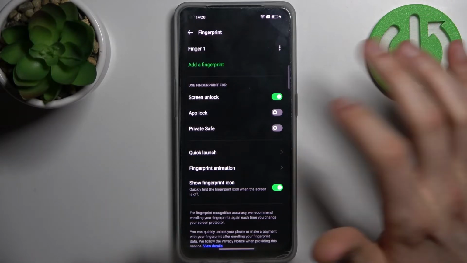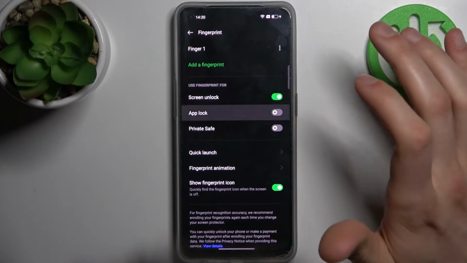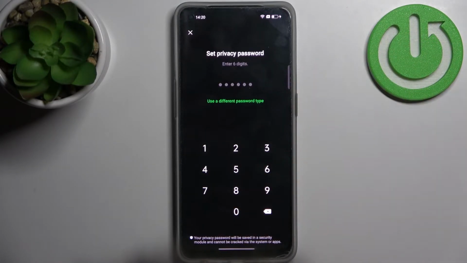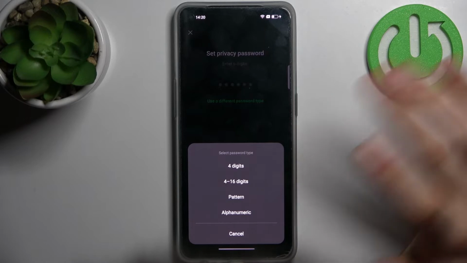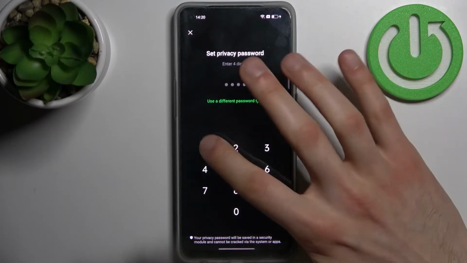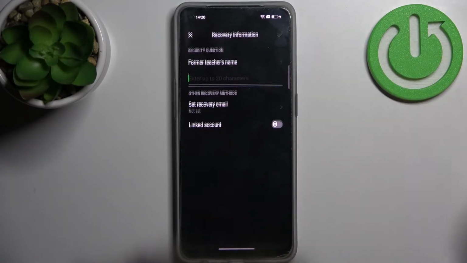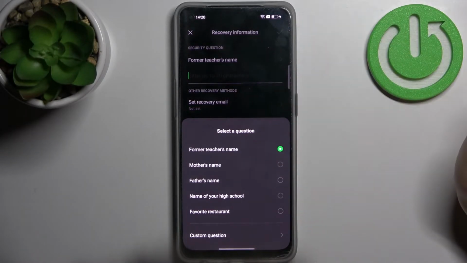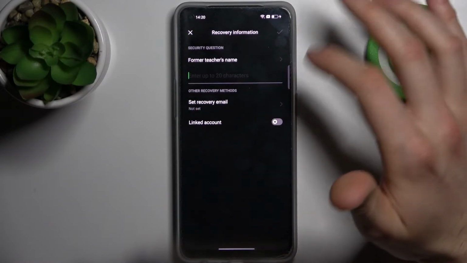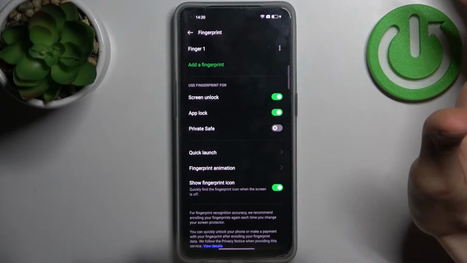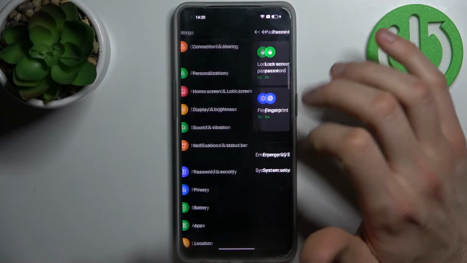Now, when the fingerprint is added, enable app lock here. Then you have to set up a privacy password. So let's set it. You can set up the same password as your lock screen password, but you can also set up another password for the privacy password. I'm just gonna set the same one as I have on my lock screen. Then you have to answer the secret question, like former teacher's name, mother's name, father's name, and so on. And now we have this feature enabled.